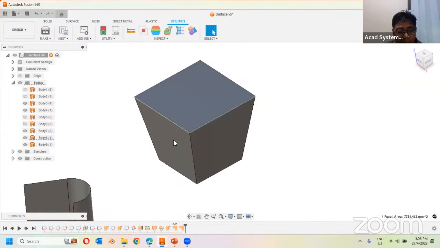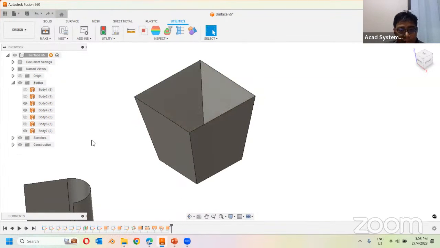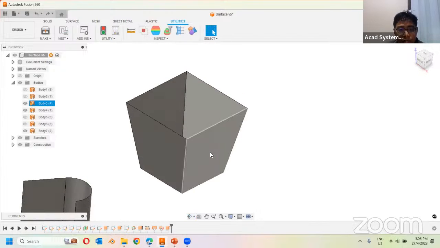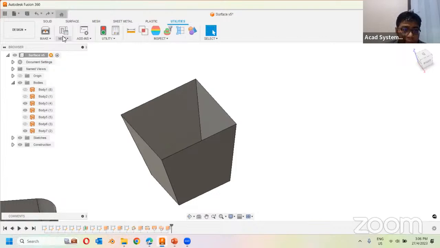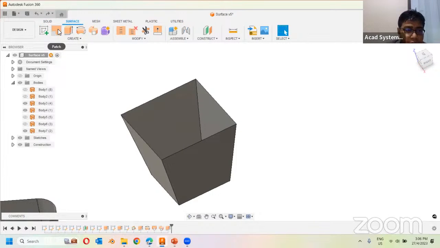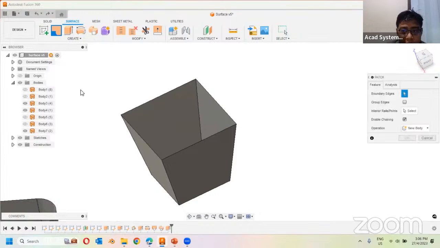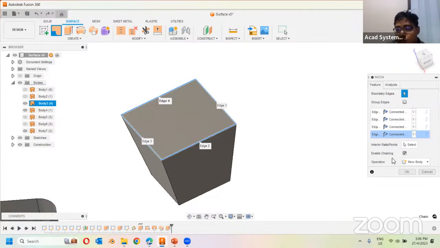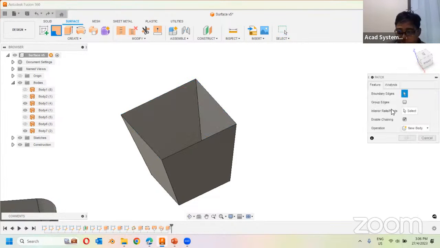Right, so let me just undo the patch. So the patch, you can also do that with different settings. If I go back here, I can select patch. When I select here, it automatically selects all of the edges because of the change. If I uncheck the change, I can select it manually.